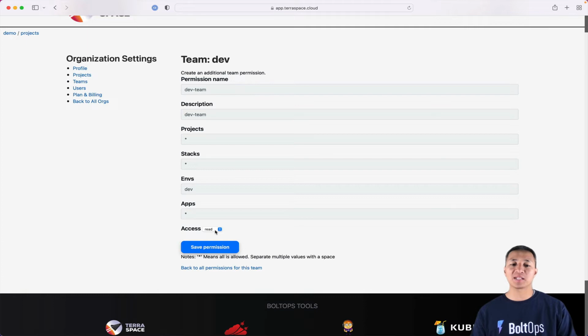The last part that's important here is access. There's three access levels. There's read, which sounds exactly like what it means. With read, you can basically only read stacks. You can't do Terraspace up. You can't do Terraspace down, okay? So that's what that permission is going to allow.